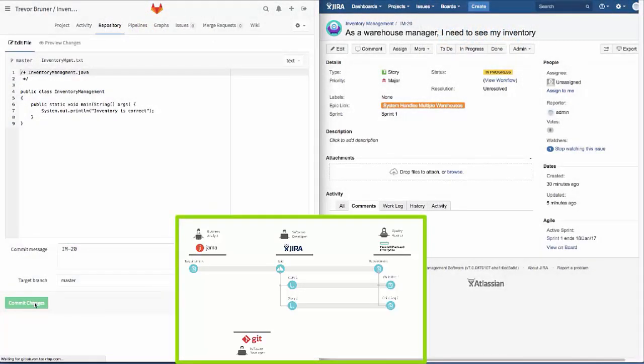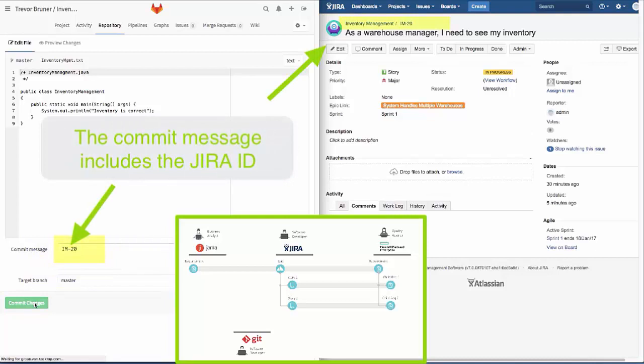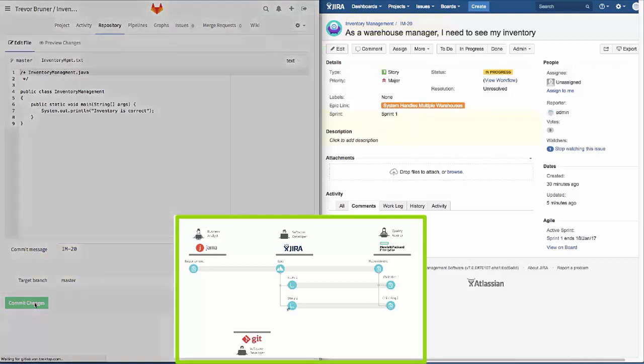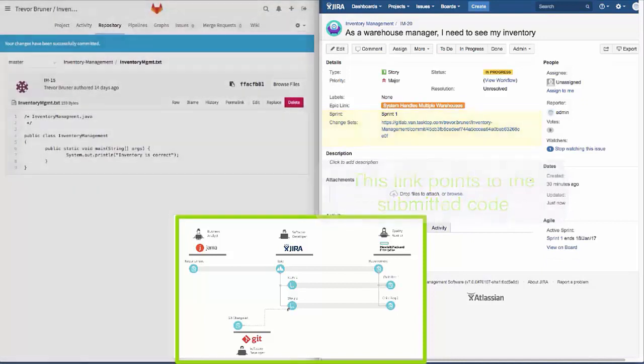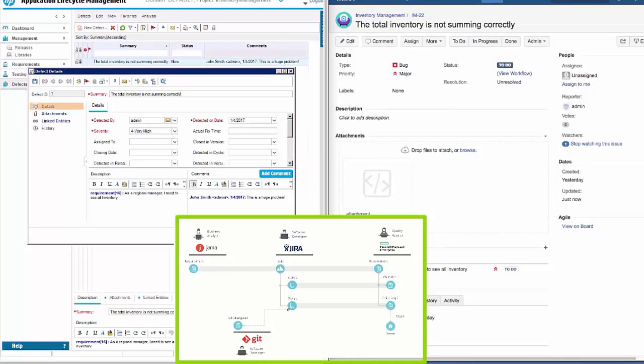Now we're going to minimize HPE ALM and show how the Zentry developer on the left commits the code. The developer commits code to the team's Git repository and includes the Jira ID of the story in the commit message. Behind the scenes, Tasktop then automatically creates a change set link on the Jira story for traceability.